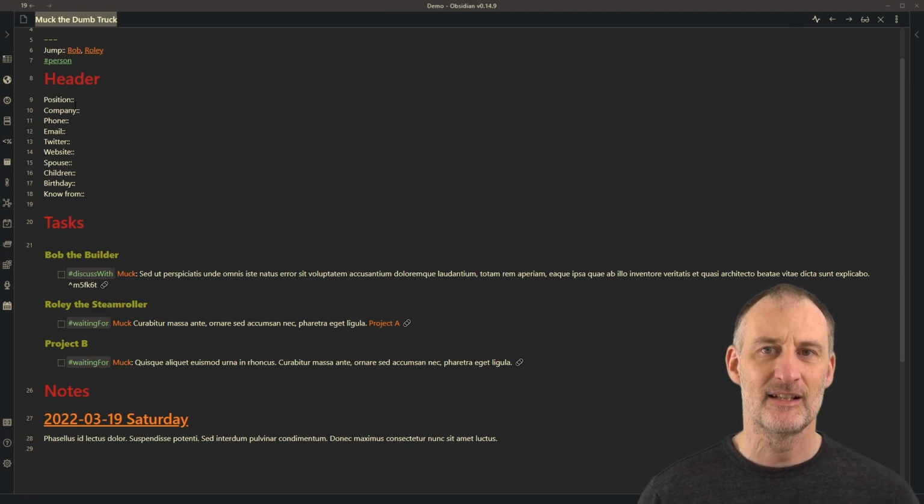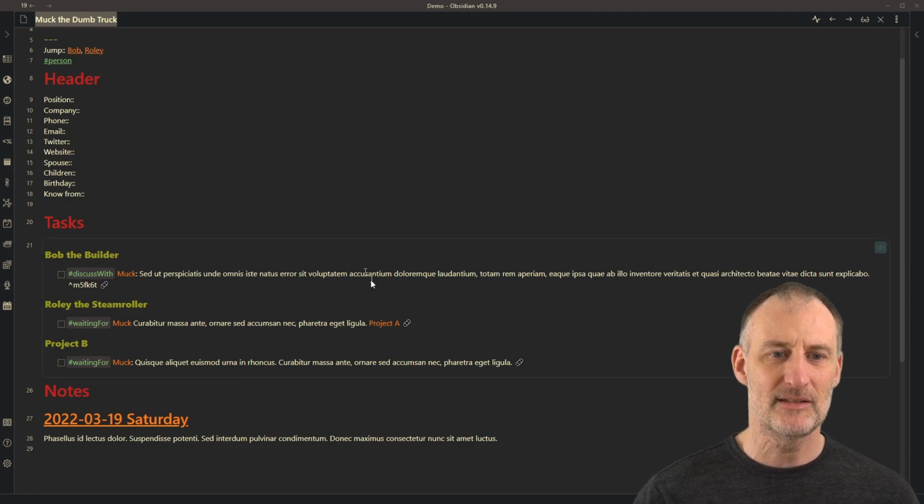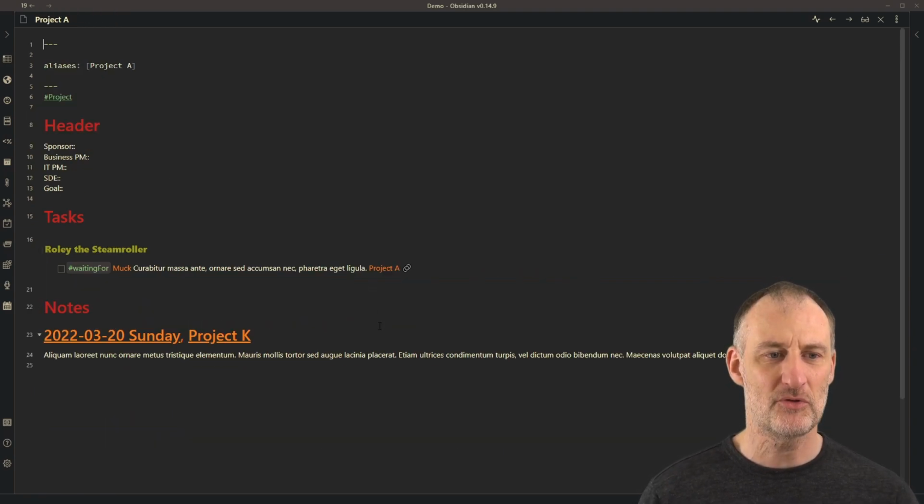I have this snippet in all of my templates. So for example, if I open my project template as well, I can see all the actions that are relevant to Project A. I find this an extremely simple yet super powerful way to see the actions in the context where I want to use them. And this is all enabled by Dataview.